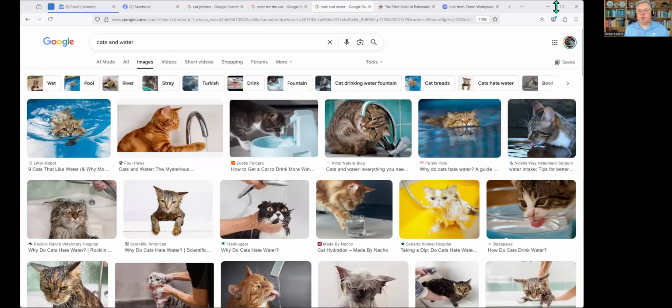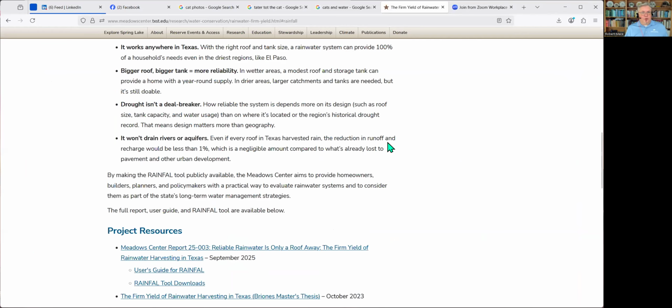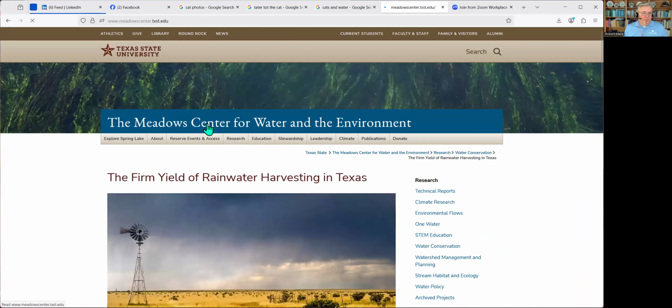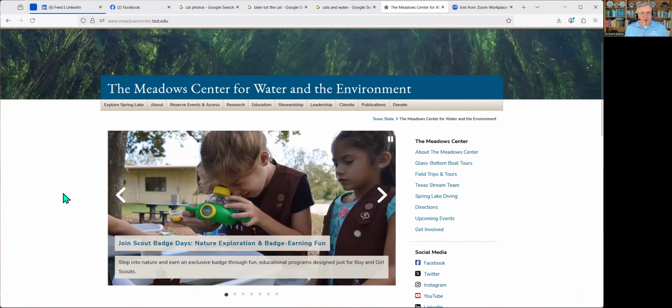Let's see. All right. Oops, that's the wrong page. Let me do a little window adjustment. And here we go. Okay. So let me first take you to the root page of the Meadows Center.